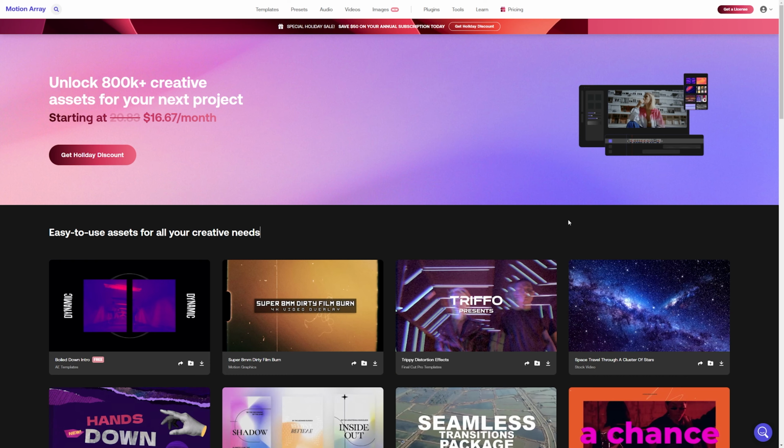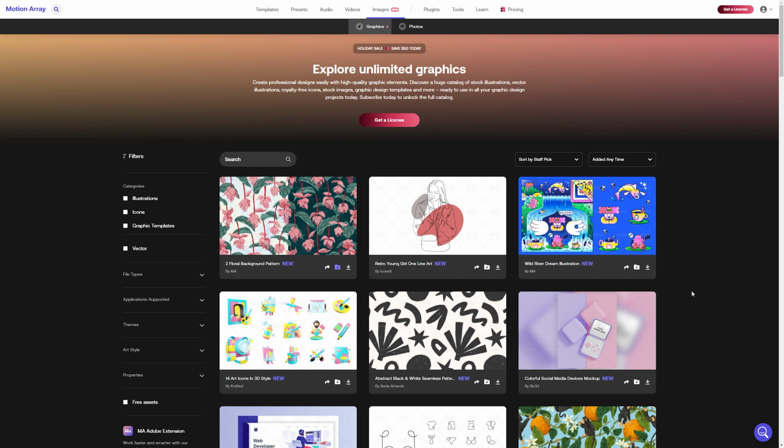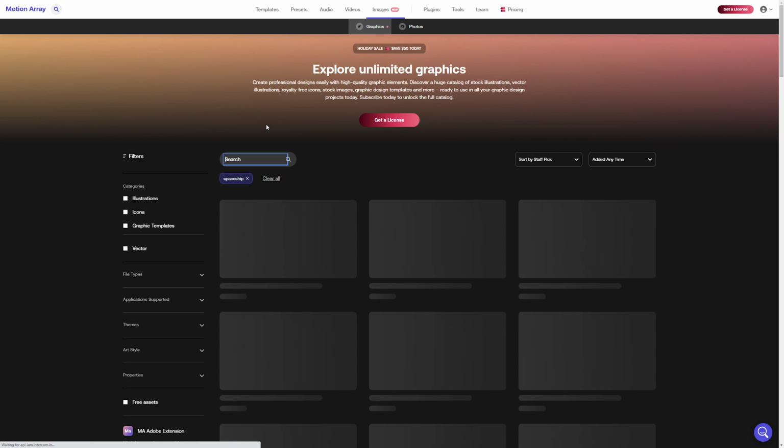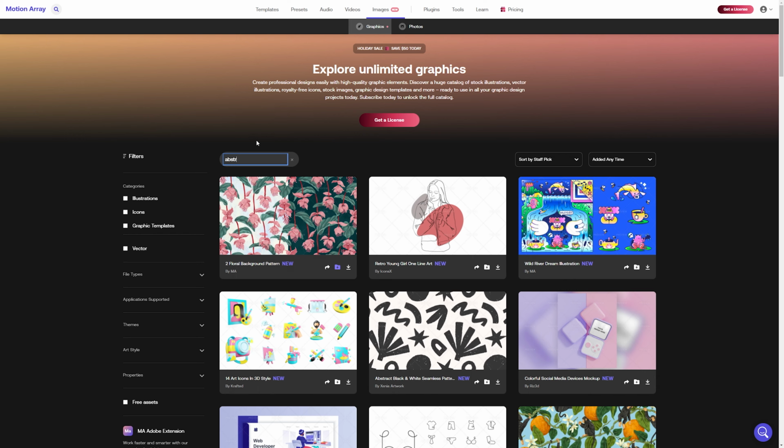So let me show you what this section looks like and how to refine your searches so you can get the most benefit possible. Here under the image section on the top header, you can go to the graphics section. Now you're presented with a bunch of curated options to get you started, but you can also search here for something specific that you want to see. Just type in anything you want, like spaceship or movie poster or abstract black and white pattern. Be as specific as you want.